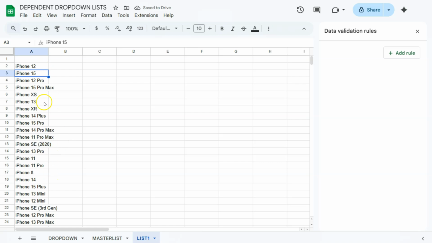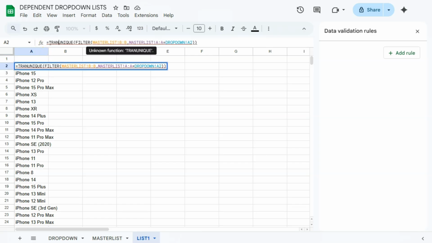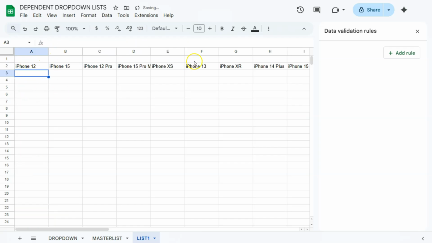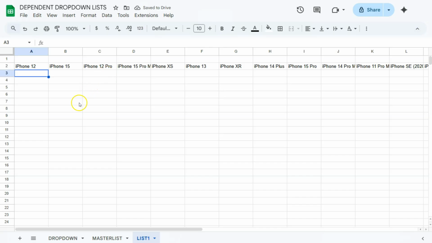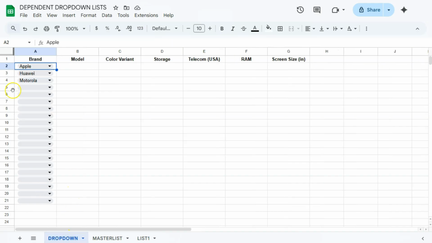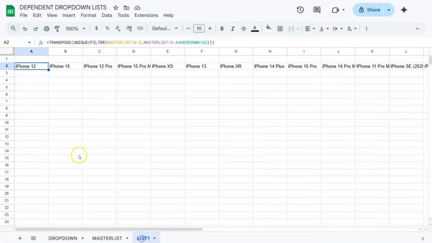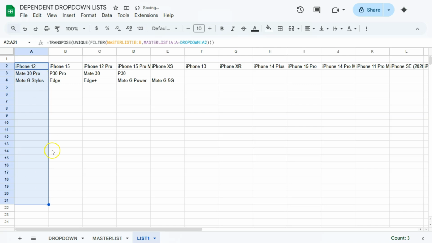Also, instead of having it going down, we want it to go to the right. So we are going to add another function right here called transpose. Press enter, and there we have it. Now we're going to create our dropdown based on this one right here. Since I have 20 rows right here, I'm going to drag this formula down to 21. There you have it. And here we have, again, the corresponding models based on that brand.